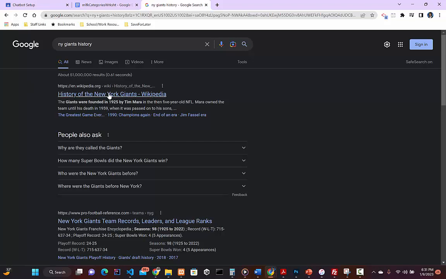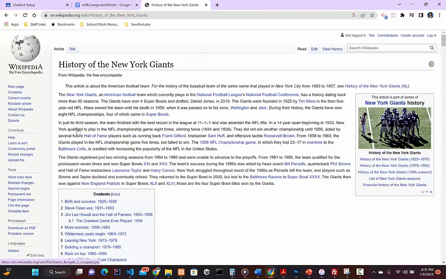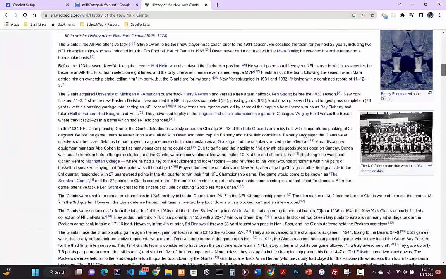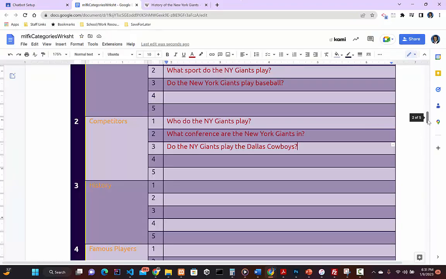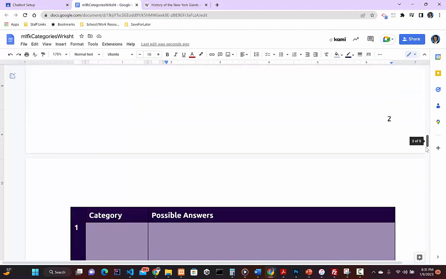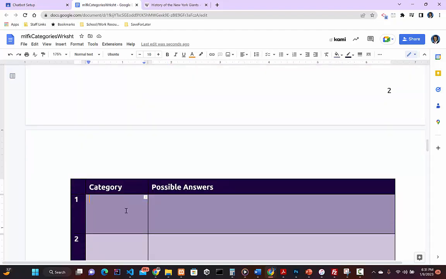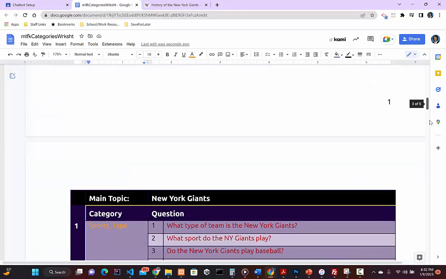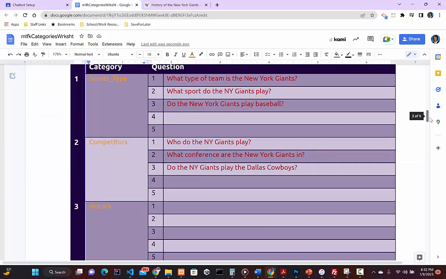So that way, now I get this Wikipedia page that probably tells me a lot about the New York Giants. So I can go through here and get a lot of questions and answers. And those questions and answers are important because what you'll do is you'll go down to the next part of this page and you'll type in possible answers. So for the first category, that was sports type, and those questions are something like, what type of team is the New York Giants? What sport do the New York Giants play? Do the New York Giants play baseball? So that's a pretty easy answer.